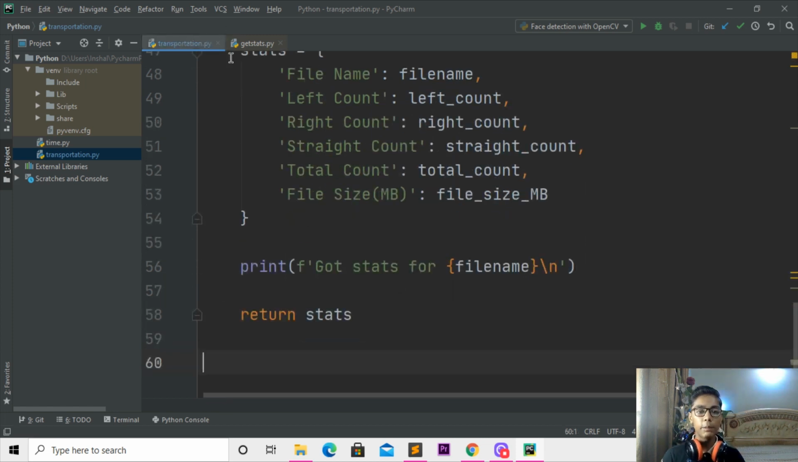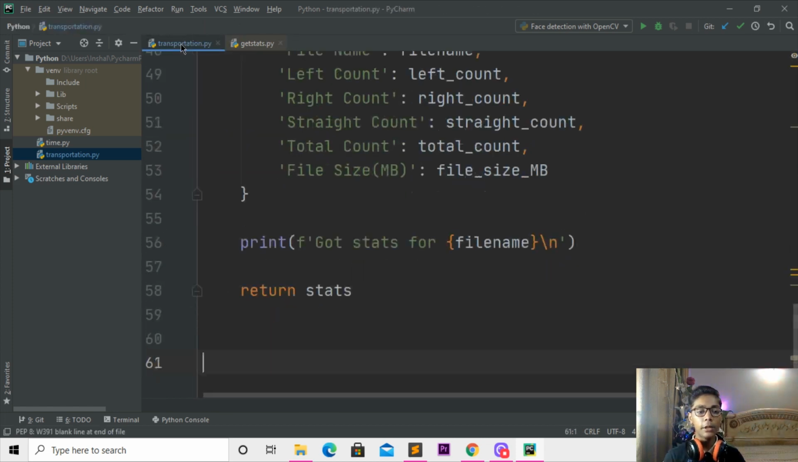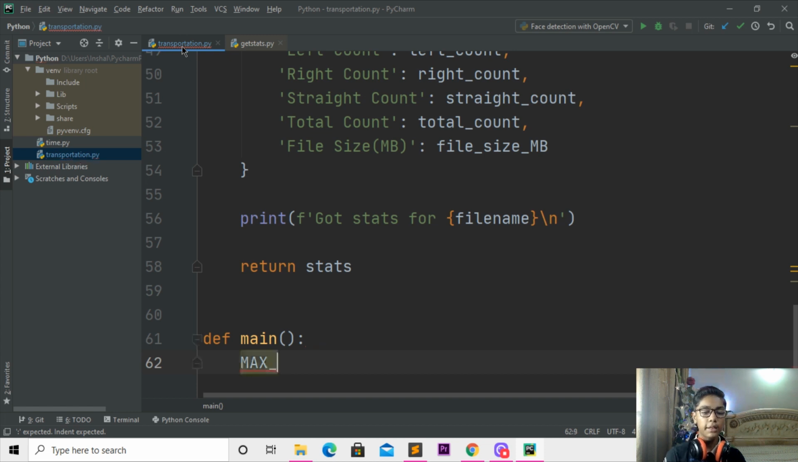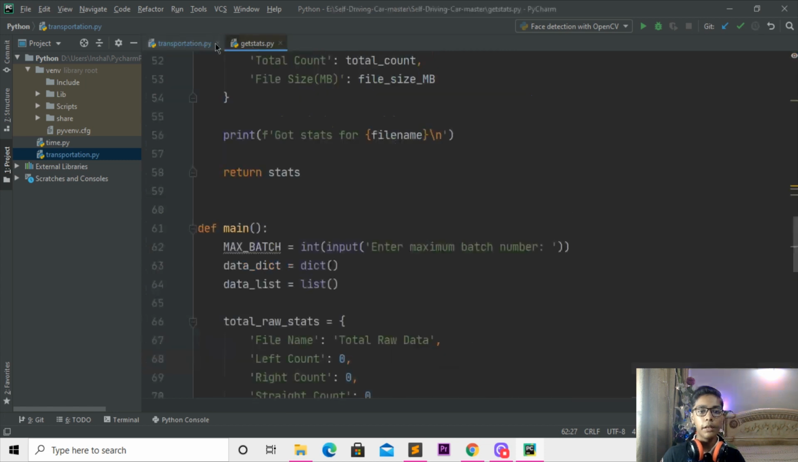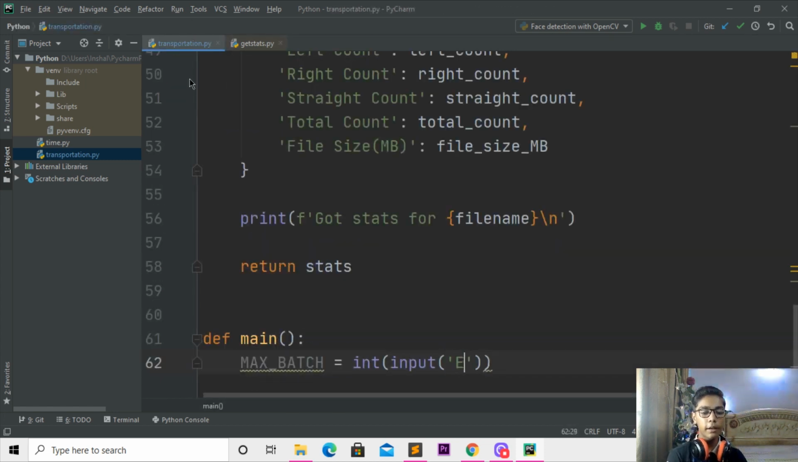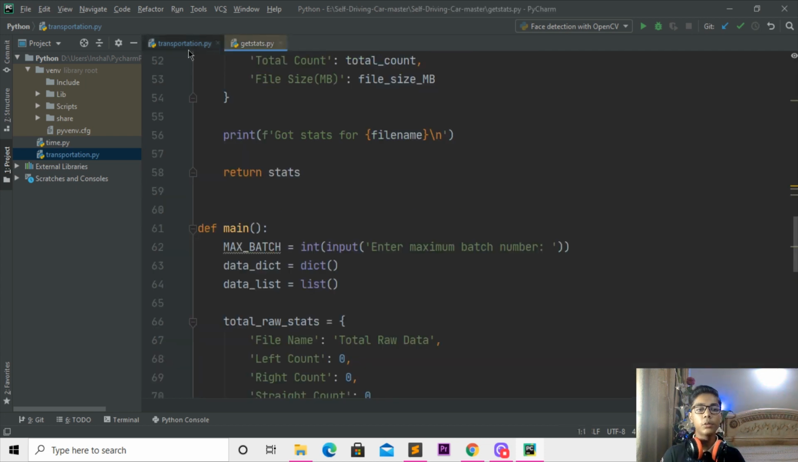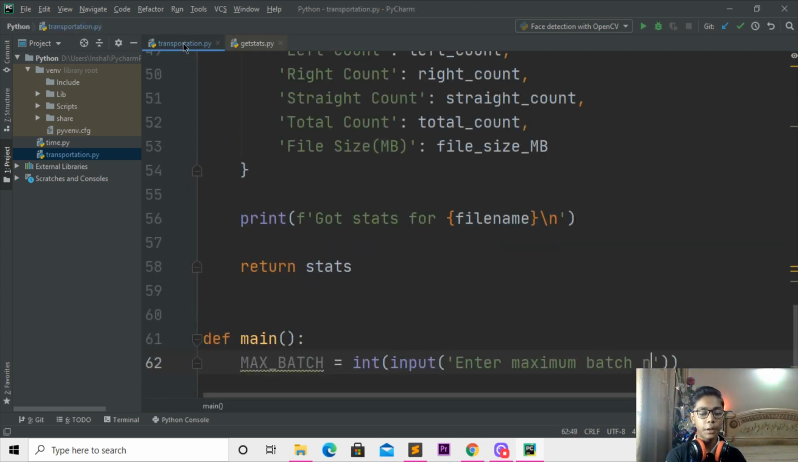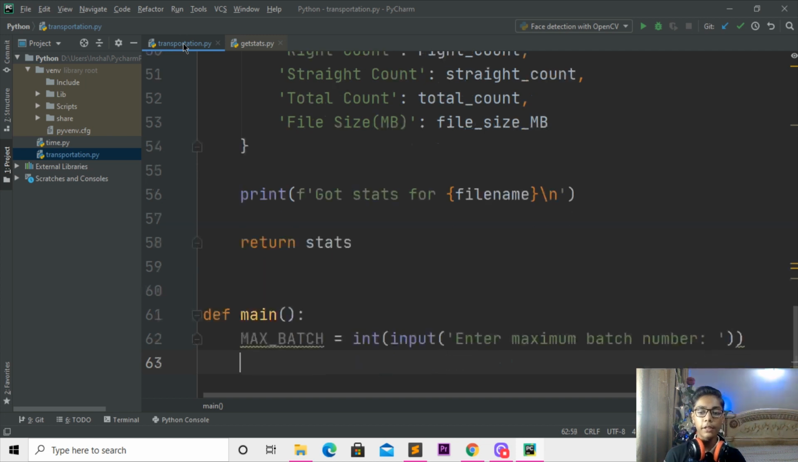When you're done with that, I'll be coming underneath and writing def main, and here I'll be writing this sign, writing max, and then writing that to batch. When you've done that, I'll be writing equal to, writing that to init input, and then changing that to enter, and then writing that to enter maximum. If I move forward, you can see there's that batch number. So I'll be writing that, then just writing simply like that.